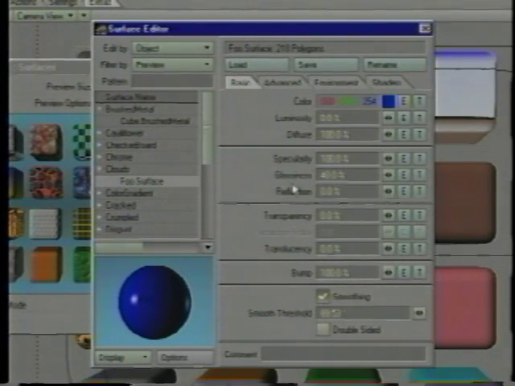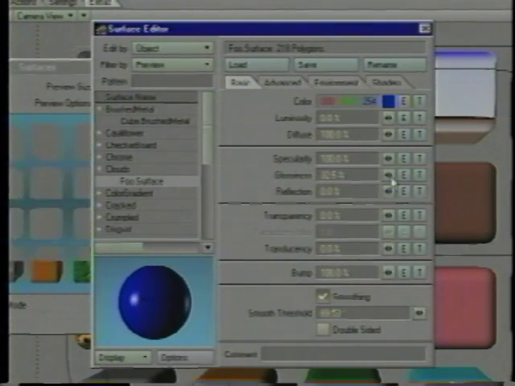Now glossiness basically changes the size of your specular hotspot. The less glossy it is, the more matte finish you get, and it spreads that specular hotspot out. We're going to bring it all the way down to 0, so you get a nicely spread out spec hotspot. If we raise this up to be more glossy, you can see the glossier I get, the tighter that hotspot is. And you can bring these down.